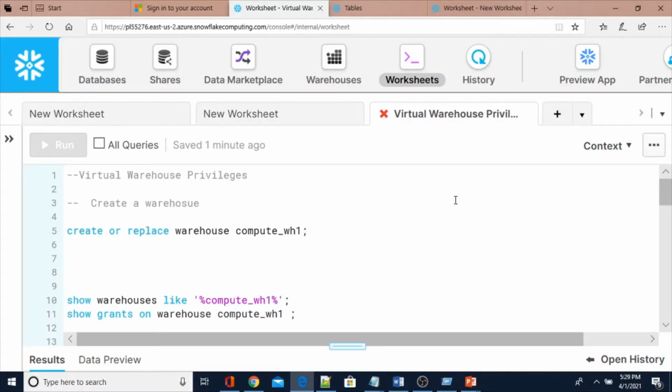As part of the demo, we are going to see all the privileges related to virtual warehouse, which we discussed as part of the PowerPoint slide. So to perform these privileges, let me create a new warehouse. To create a new warehouse, use create or replace warehouse with the name. That's all. This is the very simple command to create a warehouse.